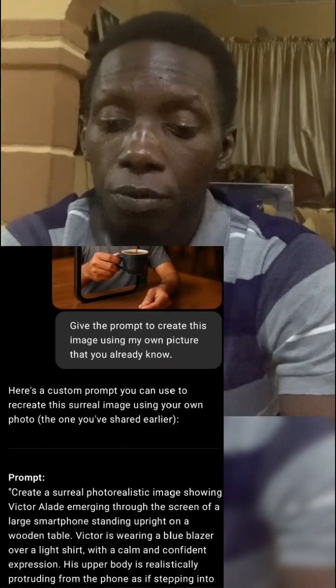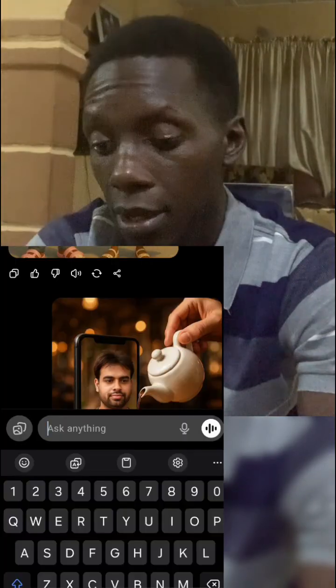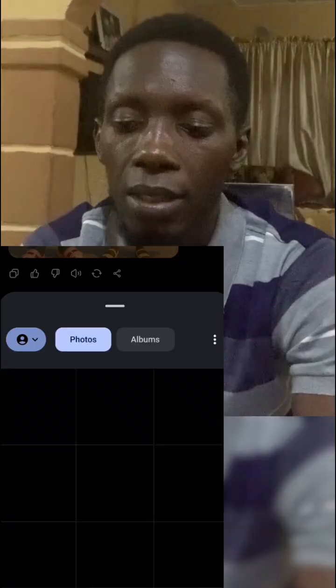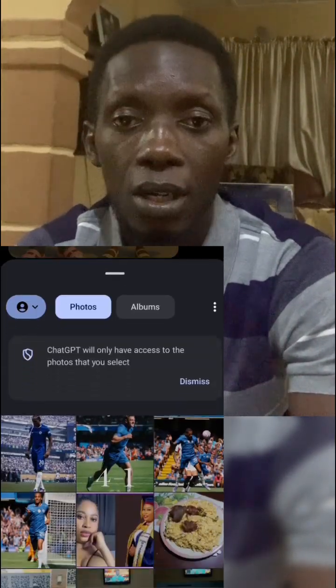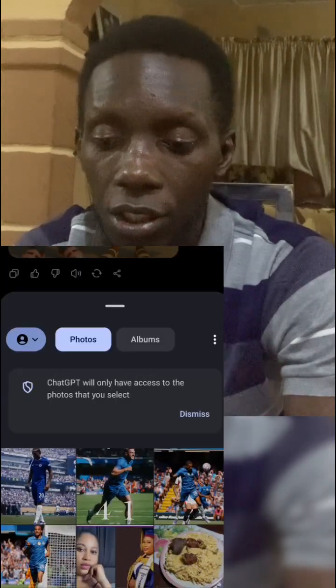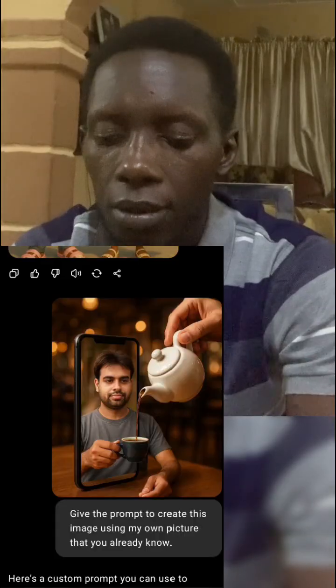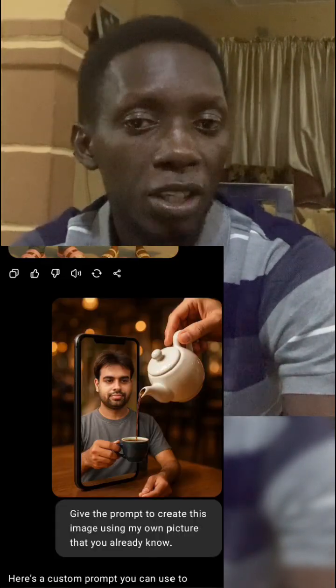So this is what you do. Once you copy the image, I already did this one, but if you are the one doing it, you go to this place, type anything, then you attach the image. You go to your photos and you attach the image. I'm not going to attach any image now because I've already generated this image. Once you attach the image, you write, give me the prompt to create this image using my own picture that you already know.